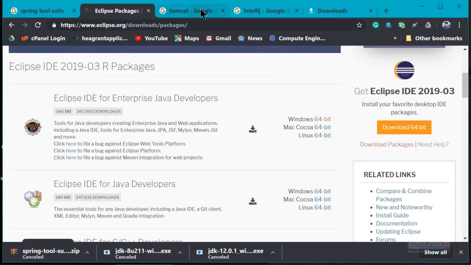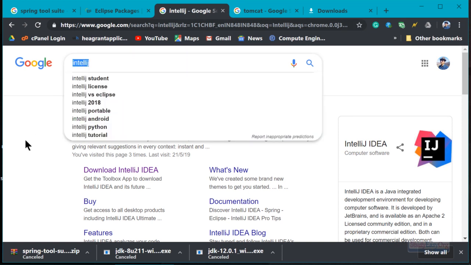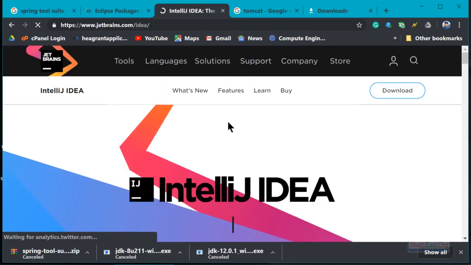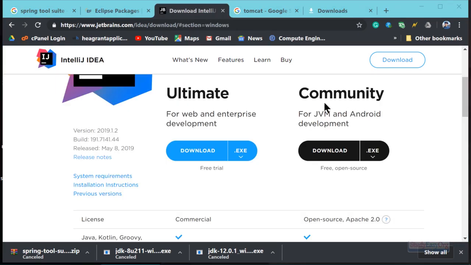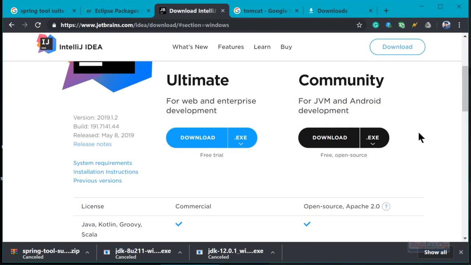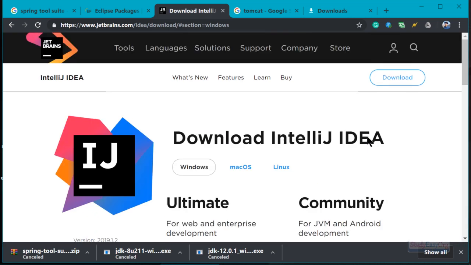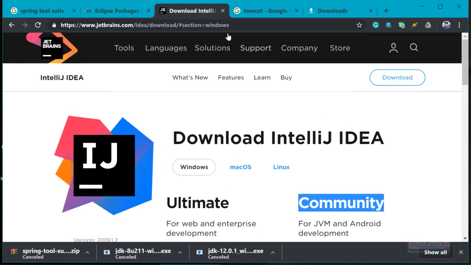Moving forward, let us quickly also check IntelliJ and Tomcat. IntelliJ is yet another IDE, and I will show you how to run an application under IntelliJ later down the line. So it is good to download it. Simply Google for IntelliJ, navigate to the link and download IntelliJ's community version. This community version is free and open source, and we will be making use of the community version only. So again, it is good to download and keep it with you.